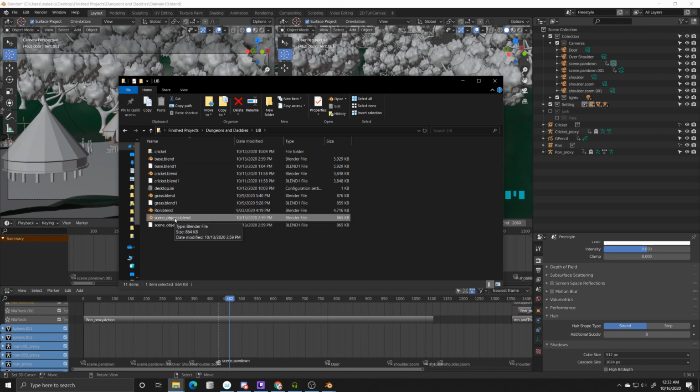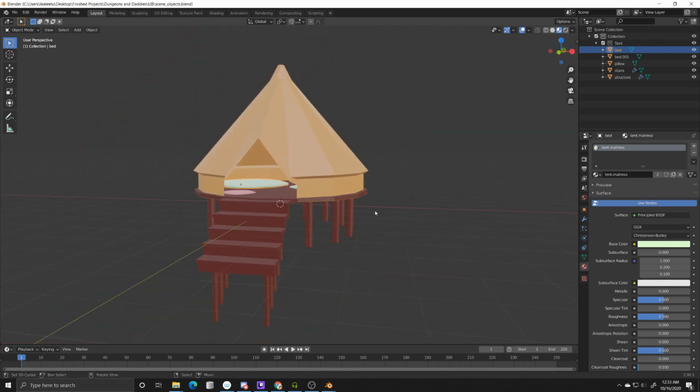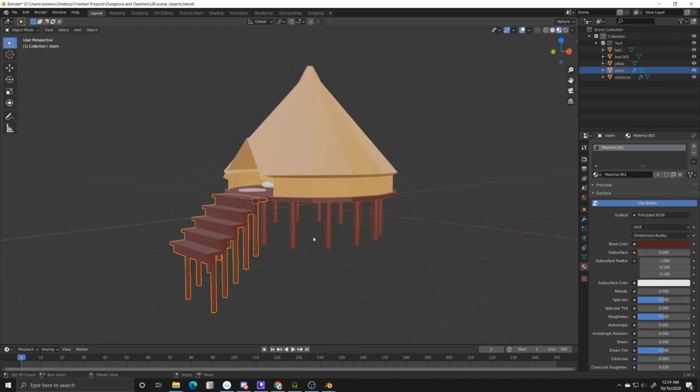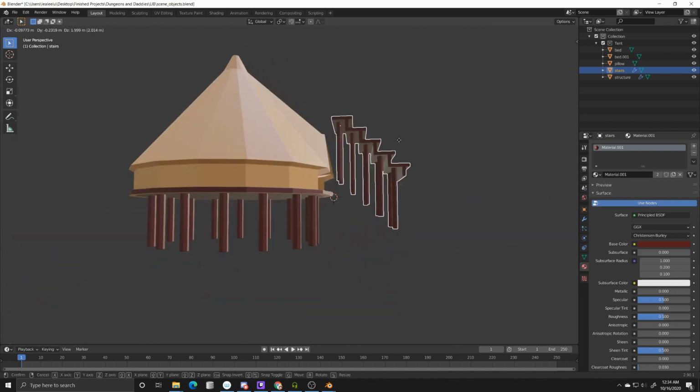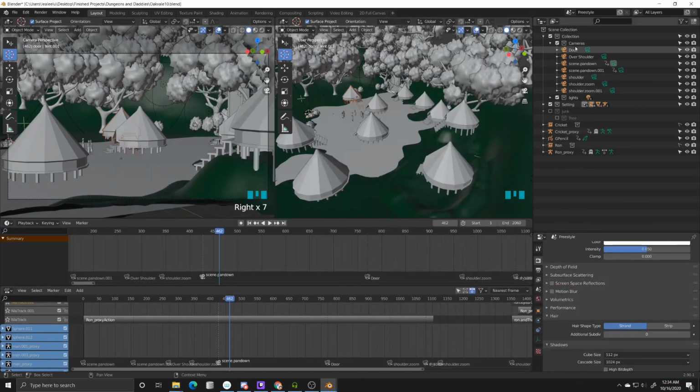If I go into the scene objects, you can see this just holds the tents. In here I can edit the tents. For example, maybe I can do something silly like put the stairs up here. And if I save it, go back to my scene, and close and open it back up again, it would update all of these references to have the stairs up on the top.